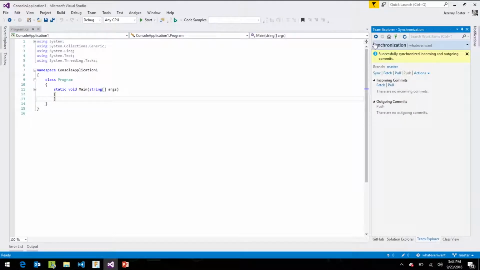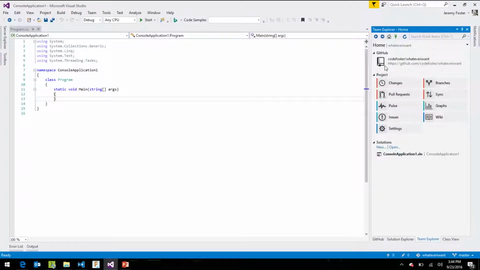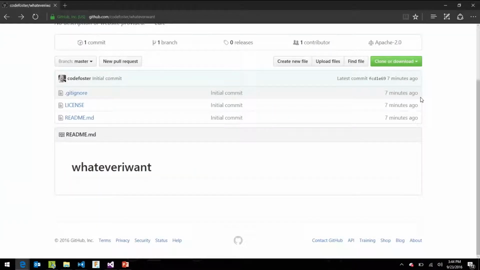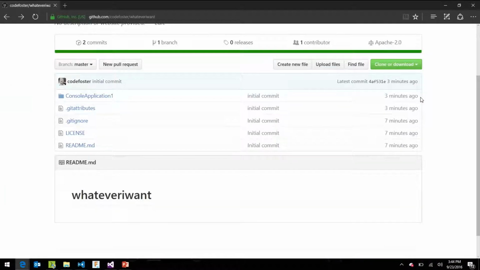That's right. And if I went back and went to changes, there are no pending changes. So this is what's called a clean working directory. There's nothing to see here. Move along. Now if I jump out to the web and hit refresh, now we can see that my code's up there. It's up there.